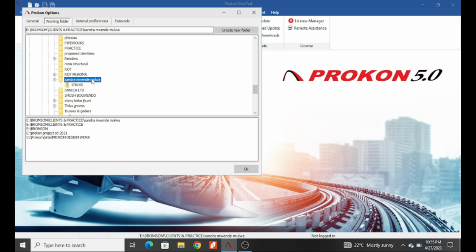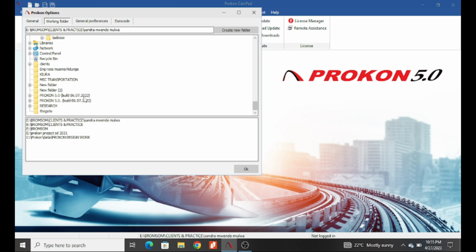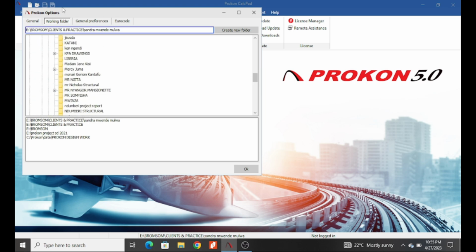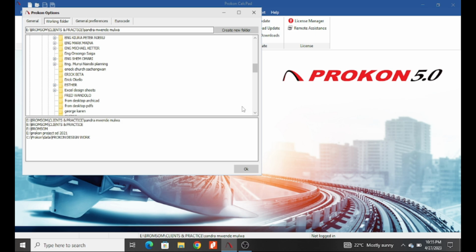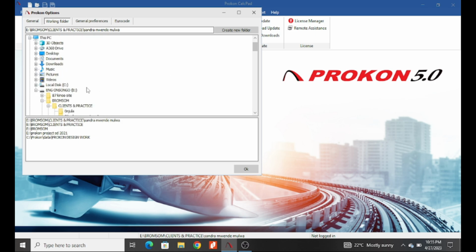When you click on the working folder, you're able to select a folder where you're going to store your work. And as you can see, I have folders of clients here. So you can choose a working folder and save your work, so that you will be saving your work under the folder that you decide. And from working folder, you can even create a new folder by using this.